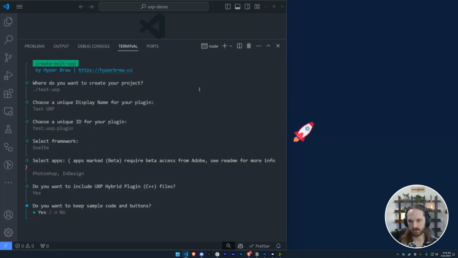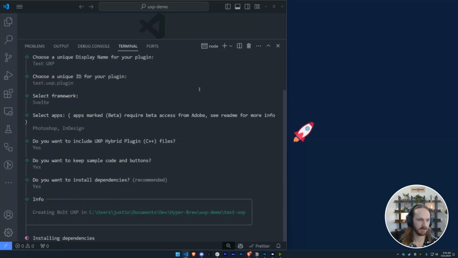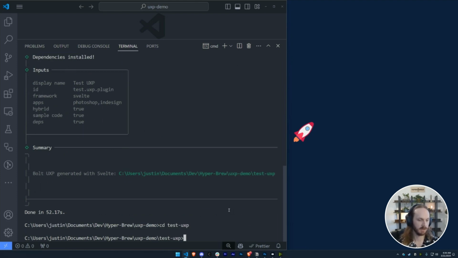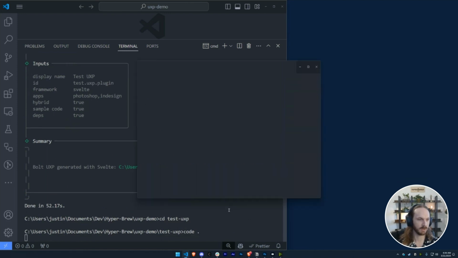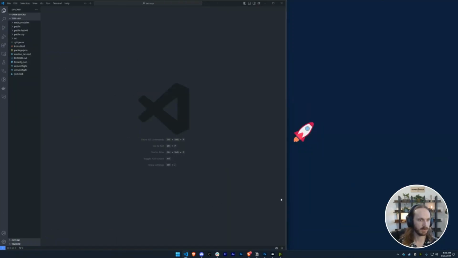It's nice, especially when you're starting out, to see what goes where. But if you're now building your 10th panel and you're like, I got it, you can just click no and it'll strip that stuff out for you. And then install dependencies, I'll click yes, so that'll get all that ready for us. Then the process is going to start, and it'll say, great, your new panel has been generated at this location. So we can just cd into test UXP, and I'm just going to run code period, and that'll open up a new code window in that folder.